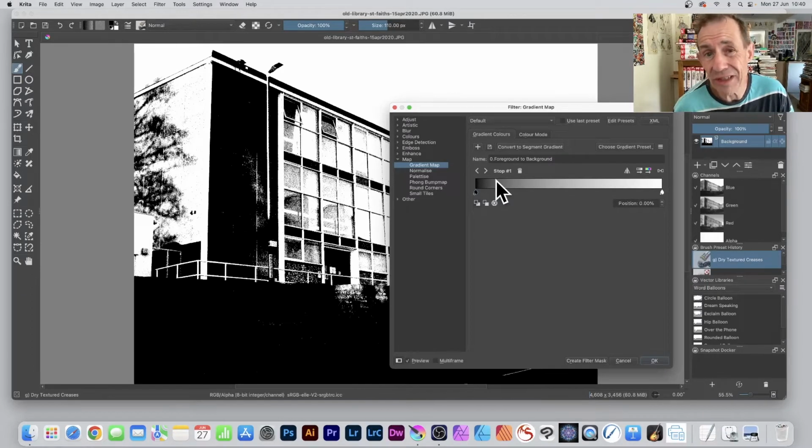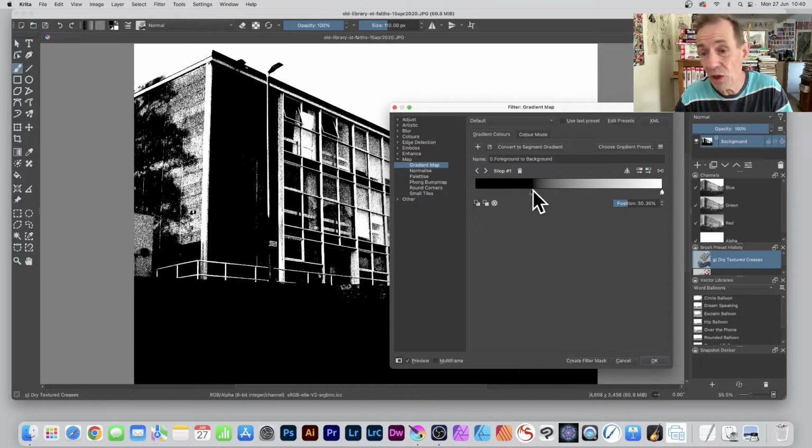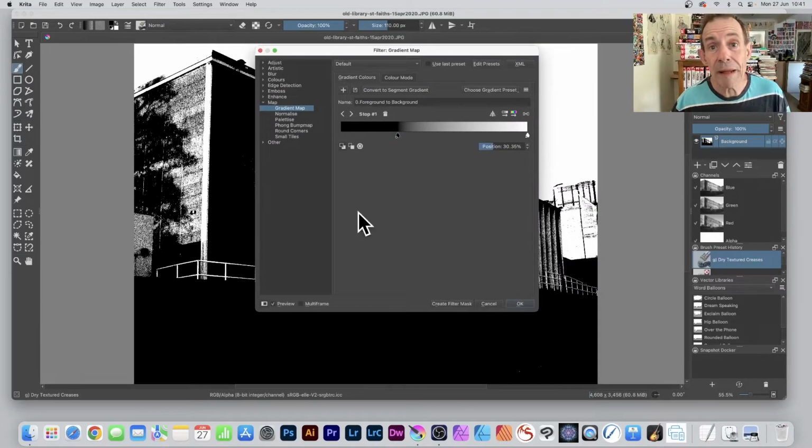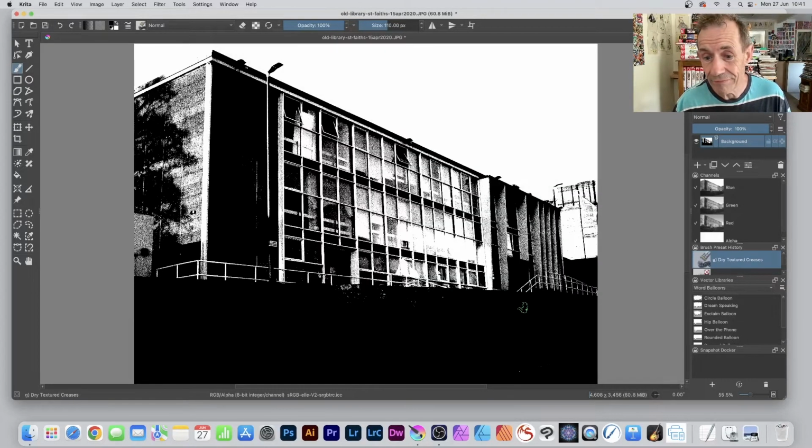Also, once you've set your colour mode, you can also go back to the gradient colours and change the stops again, maybe make it slightly darker or lighter. Remember to click OK. And there you have it, a nice grayscale design in Krita.